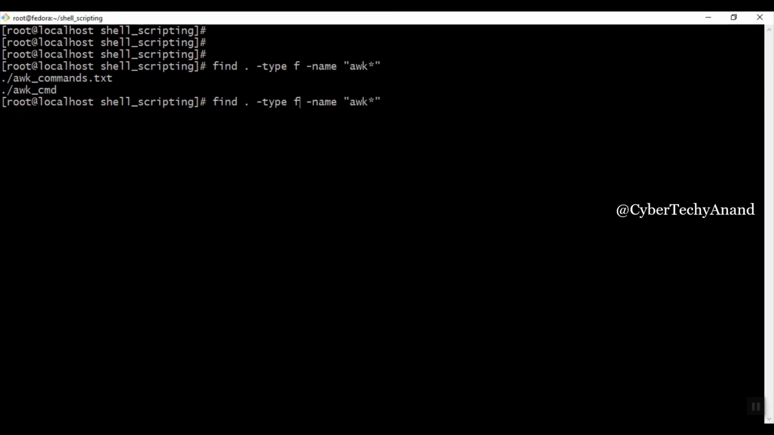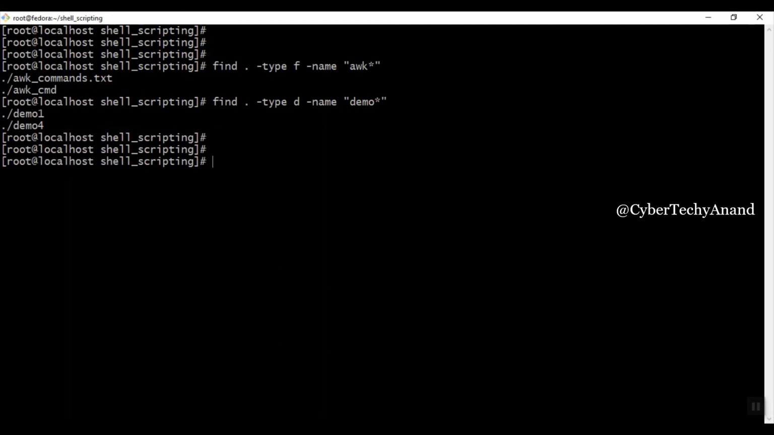Similarly, I want to see how many directories there are with demo. So there are two directories, demo1 and demo4. So in this fashion, you can use the find command to search for any file or any directory. These are some of the widely used Linux commands.